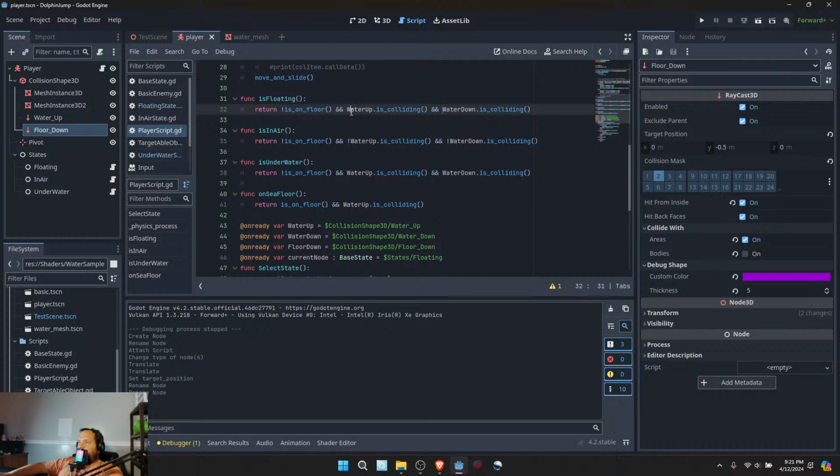Yeah, it needs to be, if it's floating, there's water up and water down. There we go. There is no water up because you go to the surface. There was no water up, and there's no water down. Okay, that's the difference. Cool.